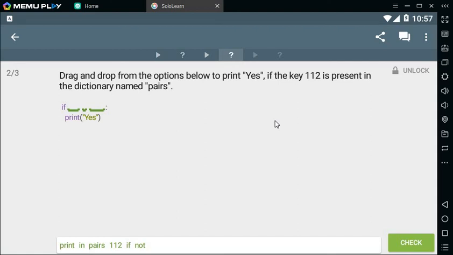And we've got to drag and drop from the options below to print yes if the key 112 is present in the dictionary named pairs. So if 112 in, what's the name of our dictionary? Pairs. If 112 in pairs, print yes. That should be it. Yep, there we go.